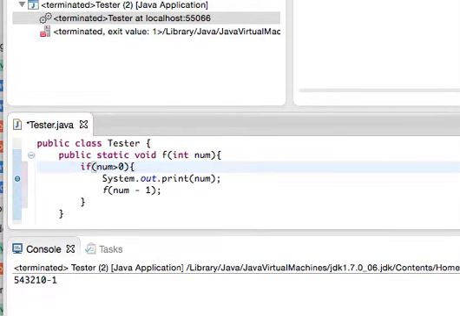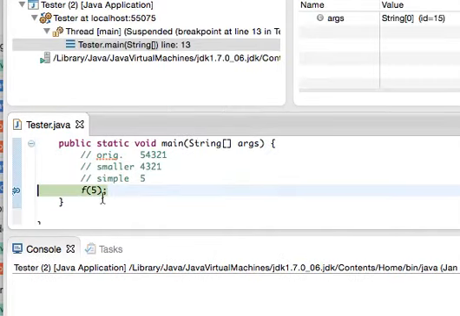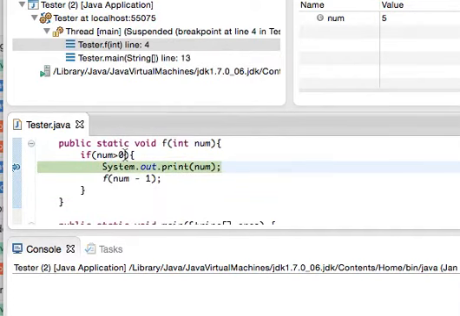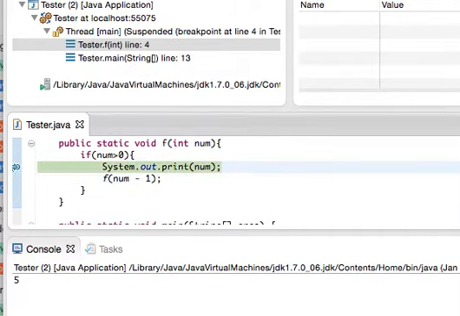Now if I run the program, let me debug the program again. F5, step over. The condition is true, and we display 5 on the screen, and we pass the parameter.